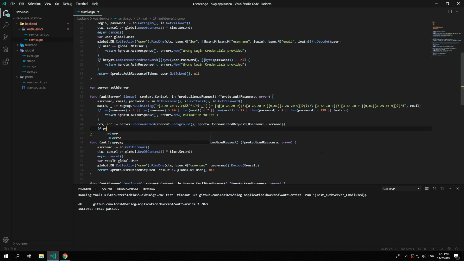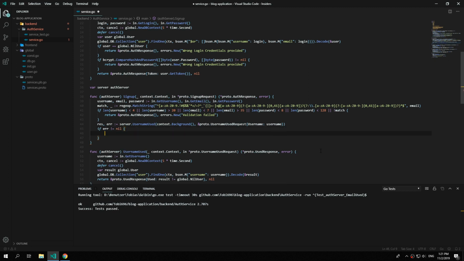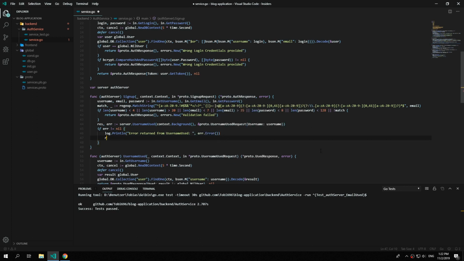Now if we get an error, we can just log.println and let's say error returned from username used and append the error, and we want to return a pointer to an empty proto.auth response, and a new error that says something went wrong.